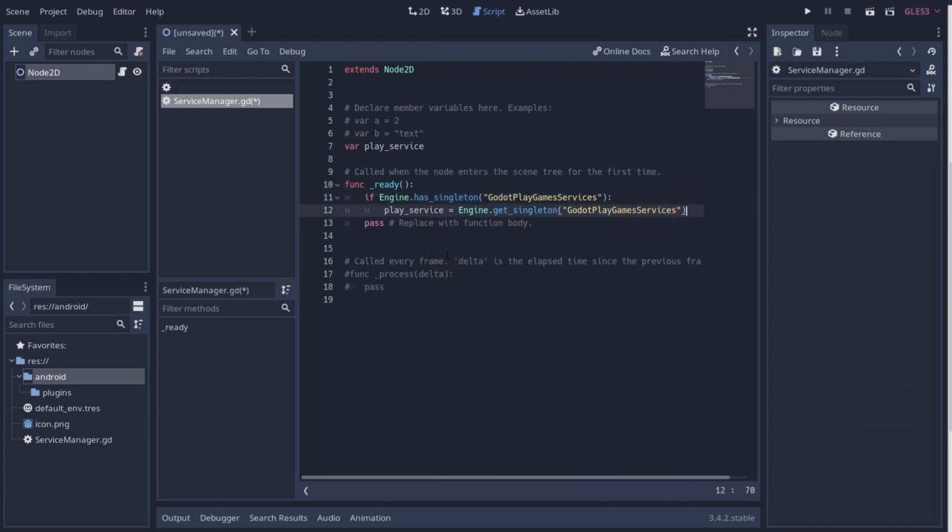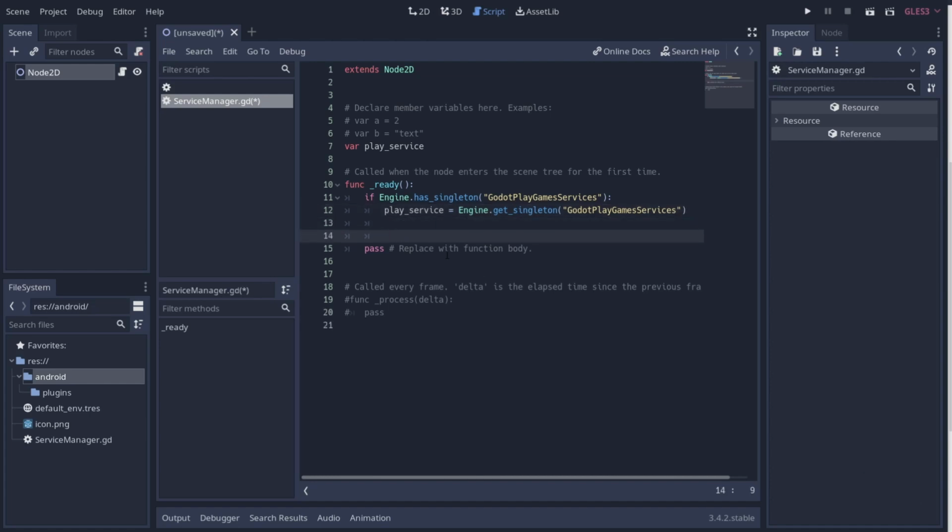Now we need to go ahead and initialize that plugin. So we need to tell our plugin to connect to the server and do all the authentication and all of that happy jazz. So what we can do is come down here and say play_service.init, and then we have some parameters here. The first one is if we want to show pop-up. In my case, I do, so we'll say true. We want email requests, and in my case, I'll say true.